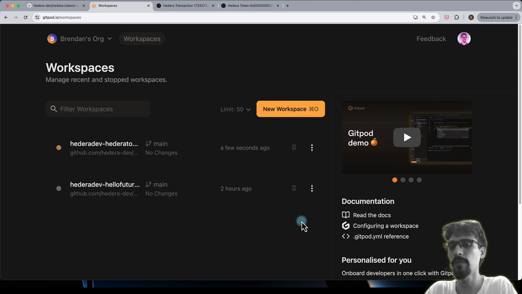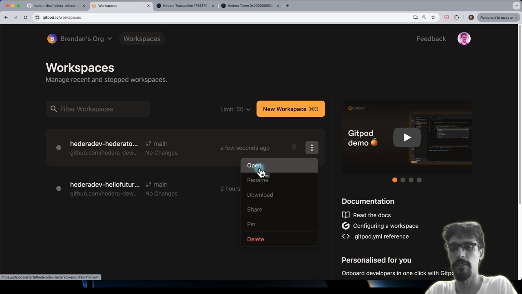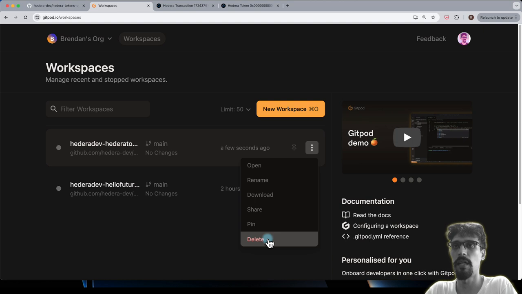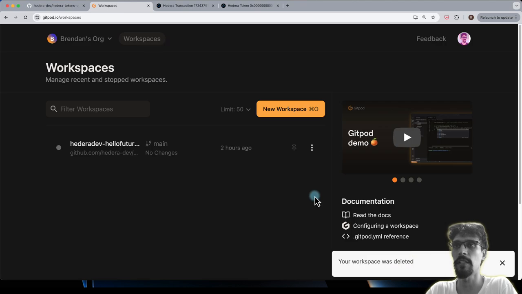Identify the one that we have been using, and then click on the vertical ellipsis, the three dots, and here we can select Open to restart the same Gitpod workspace and continue working where we left off, if this is what we'd like to do. But for now, since we do not intend to do that, select the Delete option in this menu to delete this instance, and then press Delete Workspace.